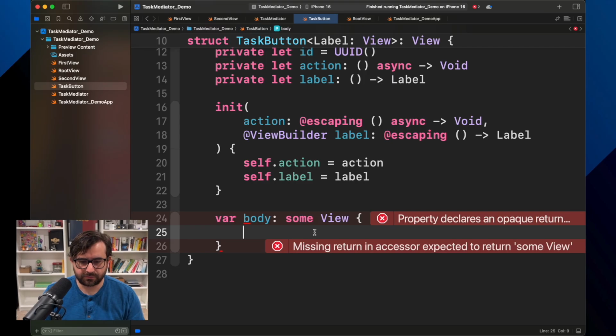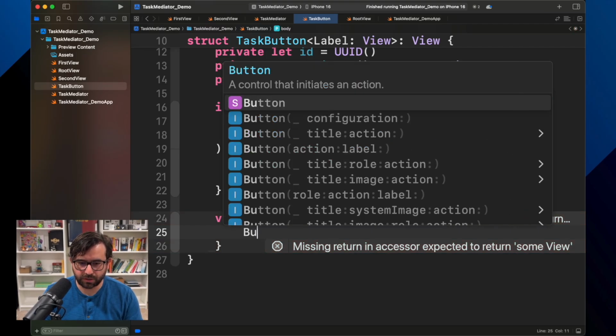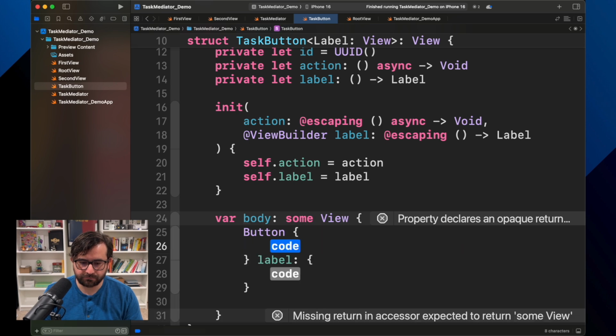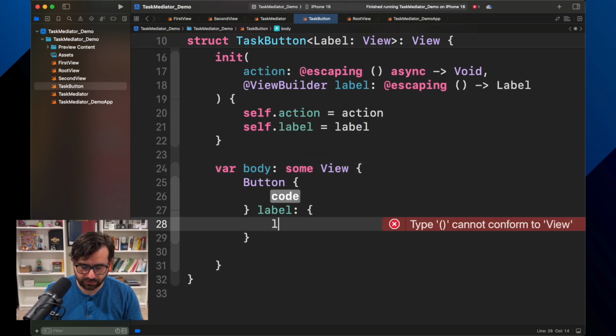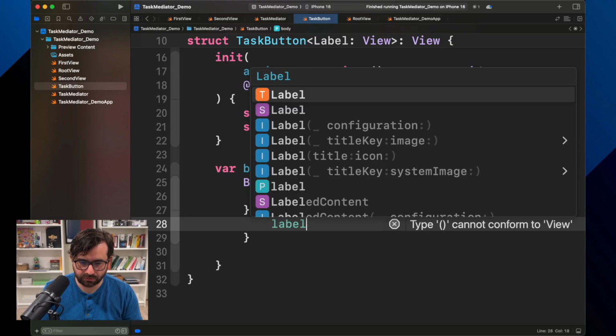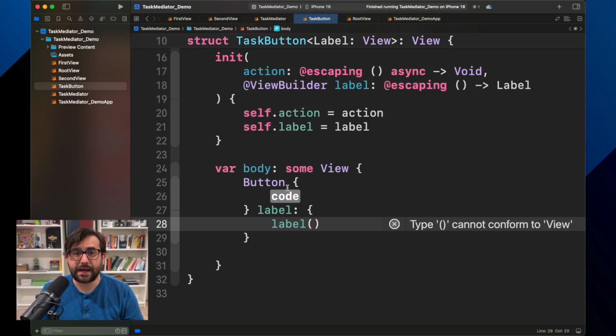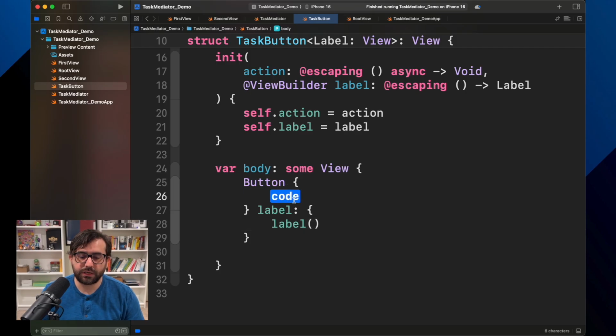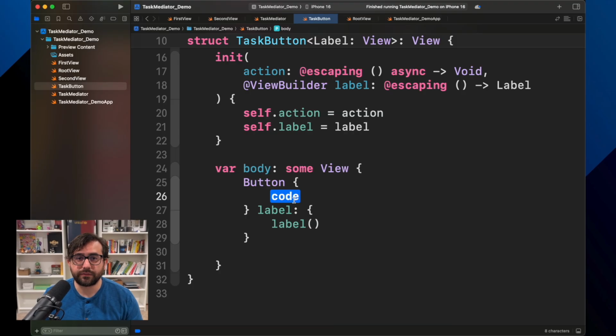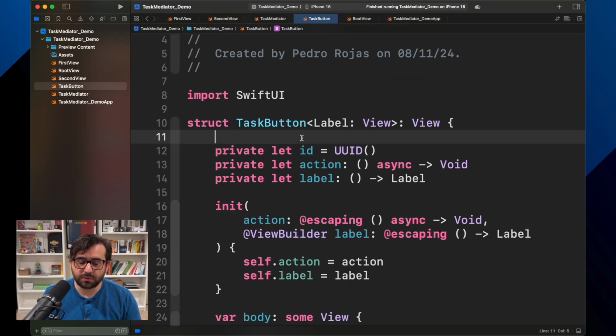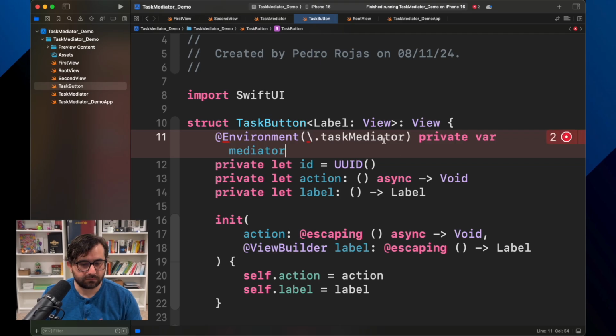Now let's fix the body. The body will call a regular button, as I said, okay? And here we can add the label, okay? The regular label here. That's it. Now the action. This is the interesting part. So here, instead of executing the action directly, we will call the mediator, the task mediator object. And to do that, we will have to implement it through an environment object, okay? Of course, it's failing because we need to conform the task mediator as an environment object.